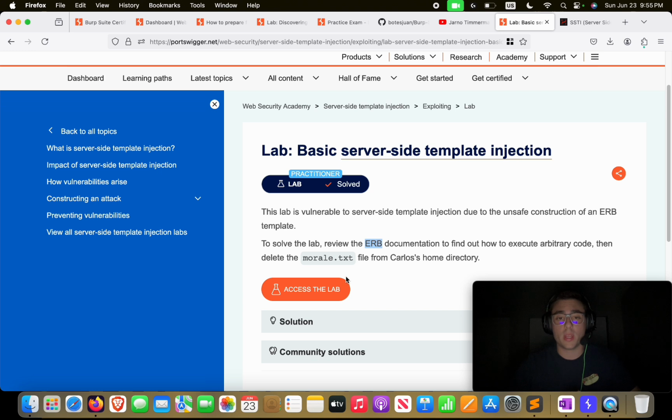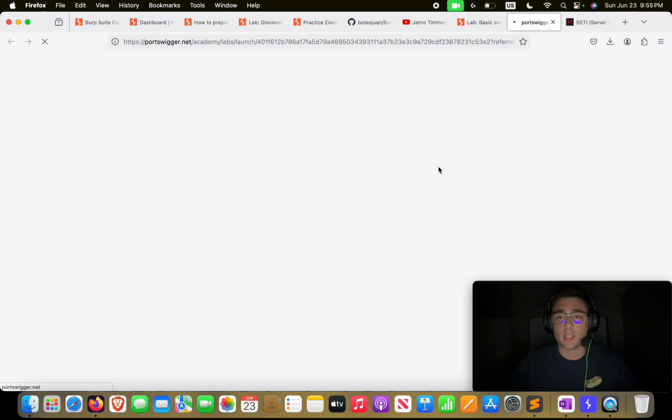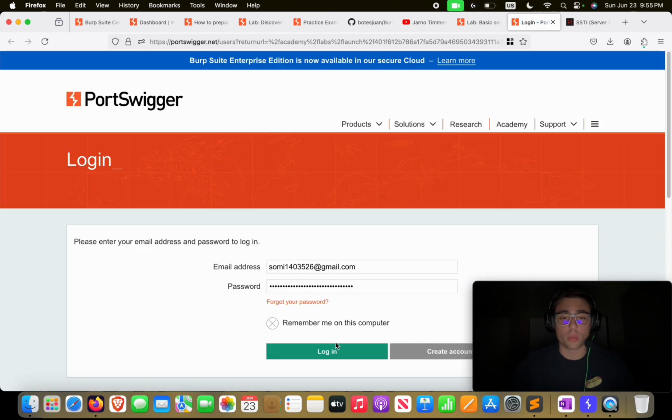But it's also important to understand, if you find yourself on exam day finding a server-side template injection at that last stage of the exam, the exfiltration, how can you actually exploit it and steal that home Carlos secret so you can submit the solution and solve the exam. So let's boot up this lab really quick and see what I'm talking about.